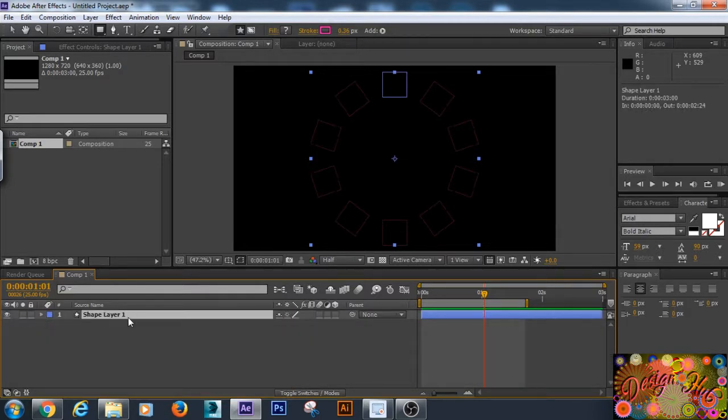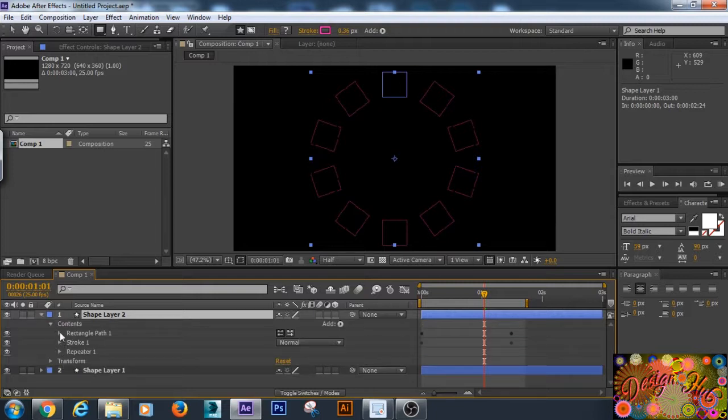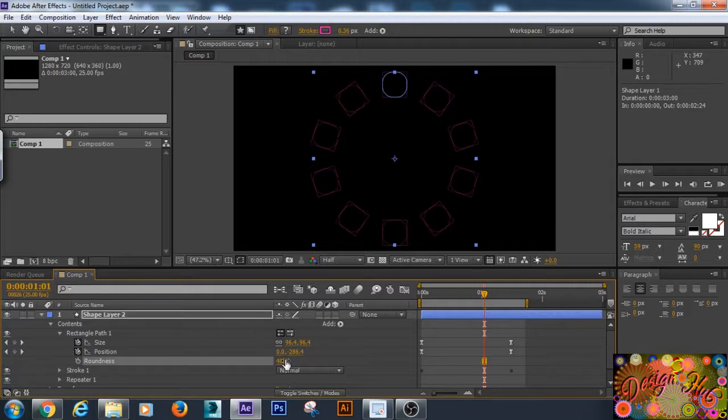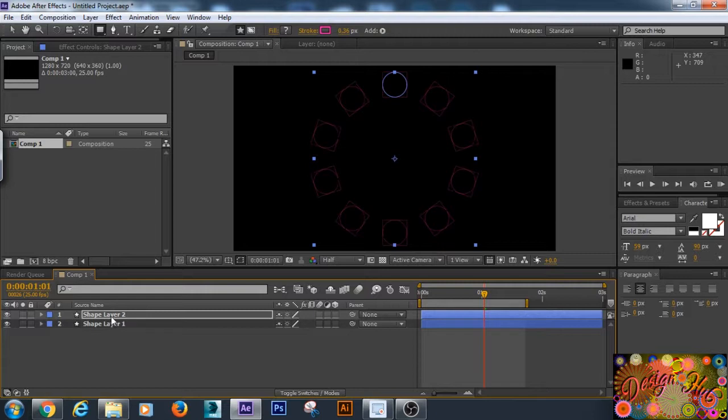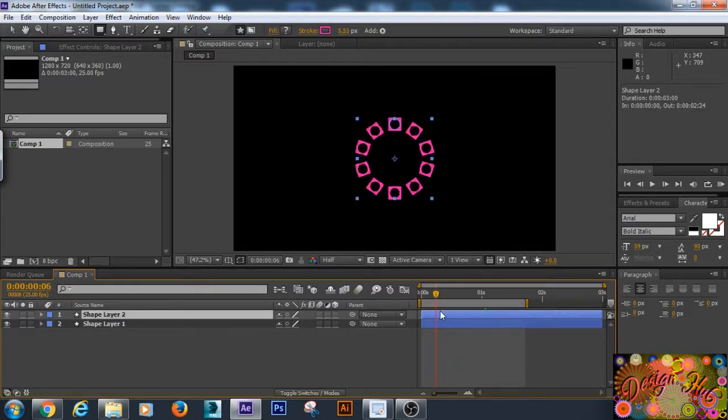Now we will duplicate it. Just simply press Ctrl plus D on the keyboard and it will add another layer. Now in this layer we just have to change the roundness so that these animations look like a circle. Okay, so we will make it like a circle. And now we will just drag this second layer 2 frames further, so the animations do not overlap each other.